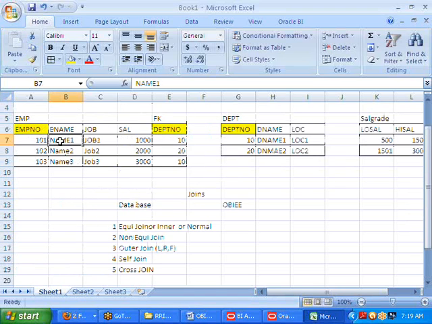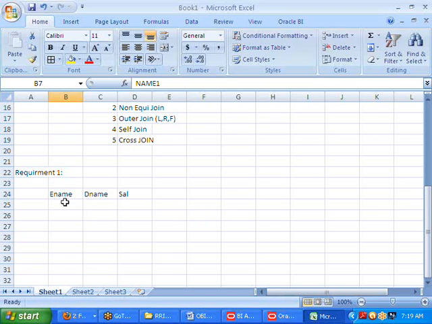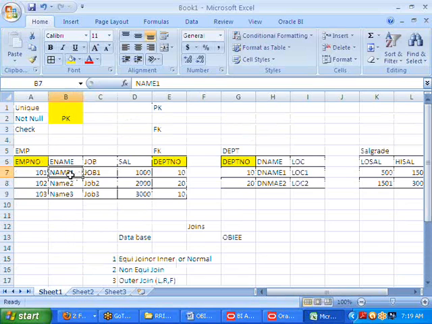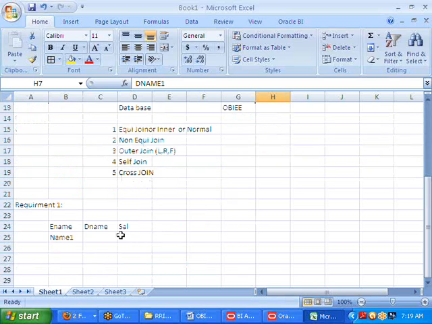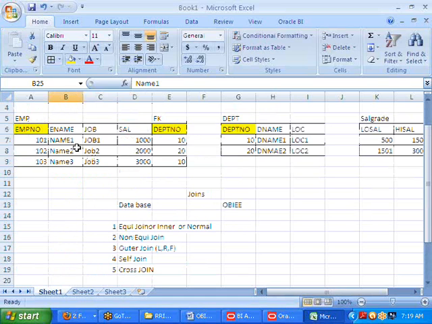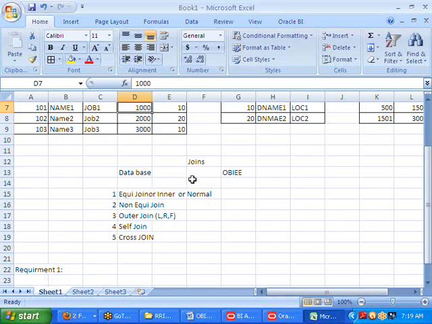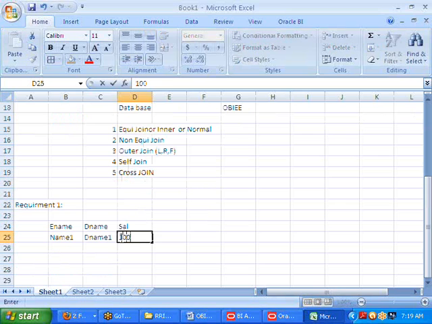I have here employee name equal to name 1. Name 1 I am writing here. And name 1's corresponding department name is what, sir? Name 1's corresponding department number is 10. The name corresponding to 10 is what, sir? DName 1. So I can write here DName 1. And what is employee name 1's salary, sir? Name 1's salary is 1000. So I need to write here 1000.